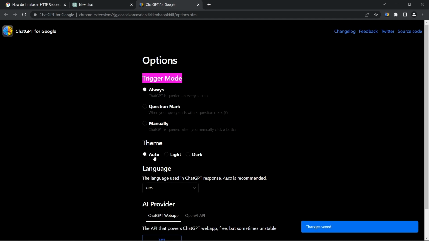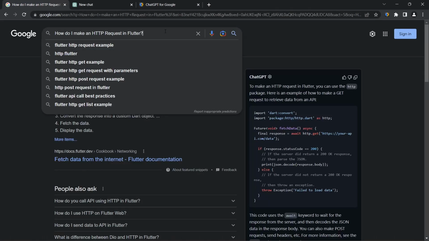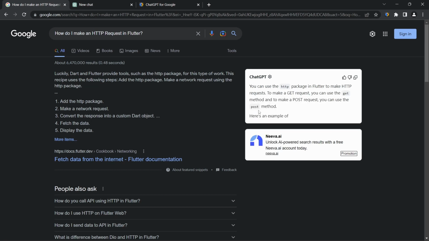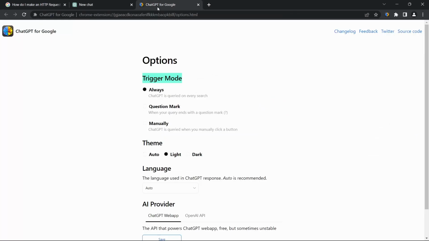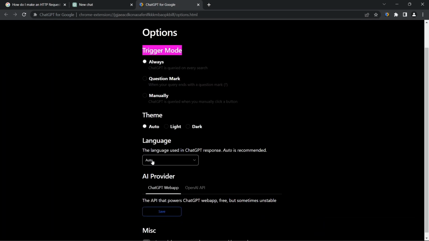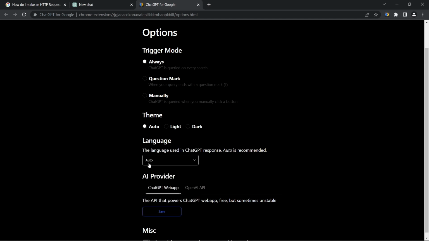Then here we can also change the theme. By default it is auto, so that means the theme will be the same as we have on the browser. So let's give a try and click on light. And now if we do a search again, here we can see that now we got the response block in the light theme. So I will change to auto again. For the language, we can specify a specific language, but the recommended option is the automatic one.